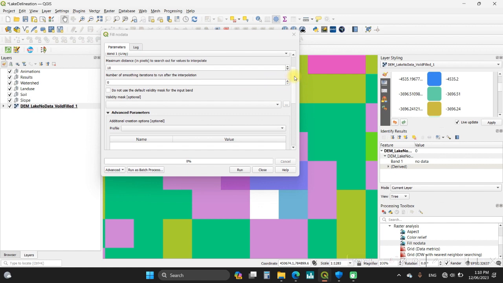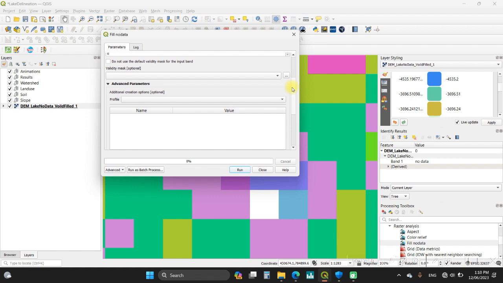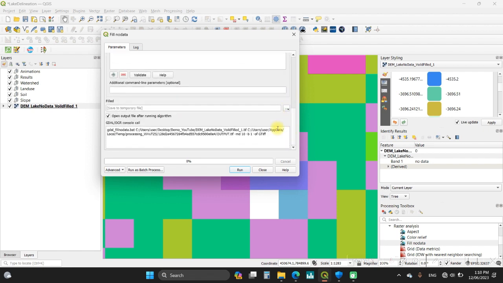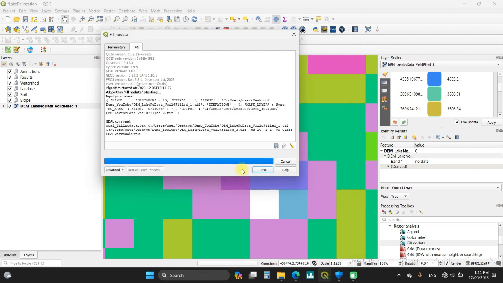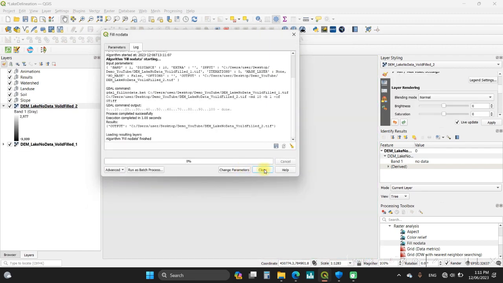So that is how this algorithm interpolates in order to fill these void cells. Save it again. So this is my second attempt. So this has to be filled out. Run. Load it.